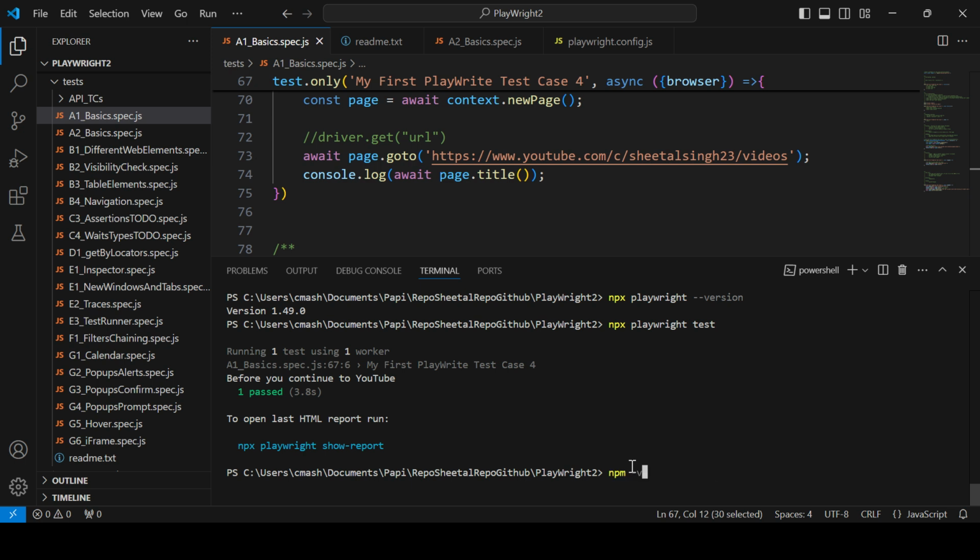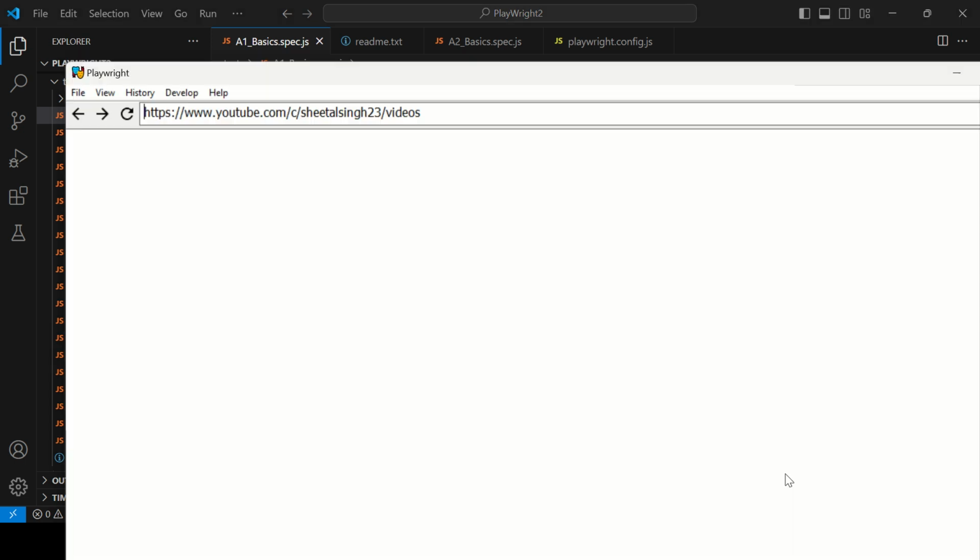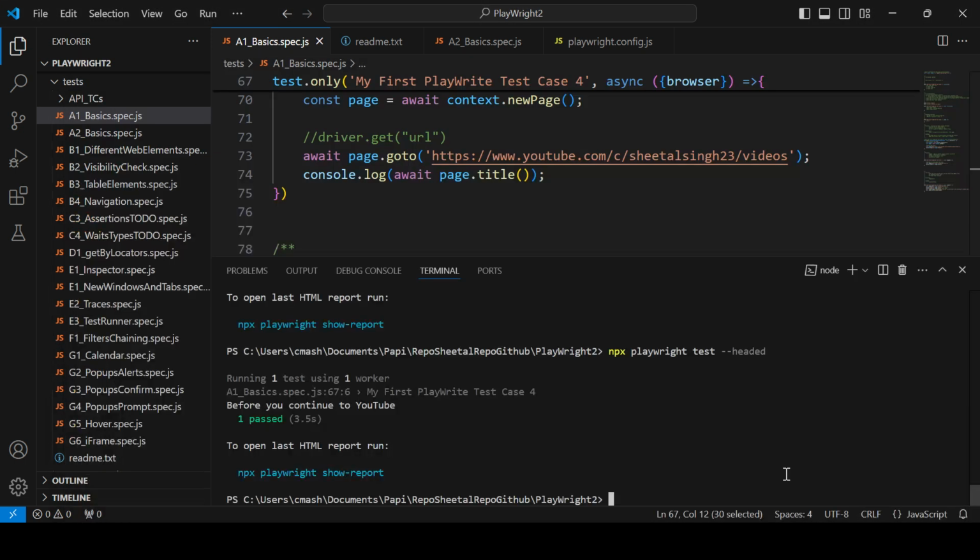So if you want to see your browser open, just add this flag, hyphen hyphen headed. So now you can see the browser opening. Let's see now. So see, this page is coming, right? You have seen the page coming, but it is so fast. In just 1 or 2 seconds, everything has finished. So these are the two options.